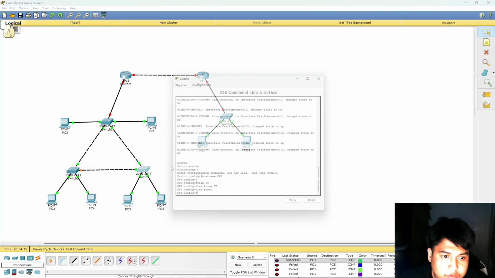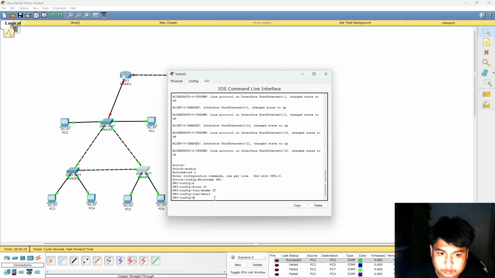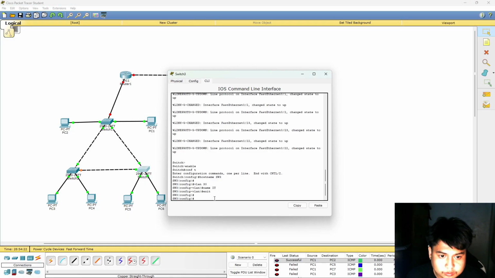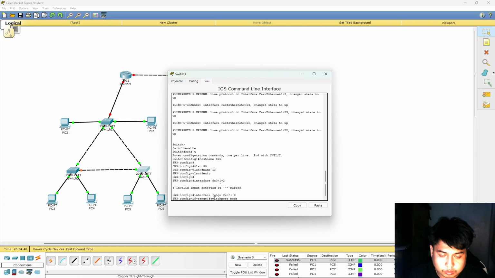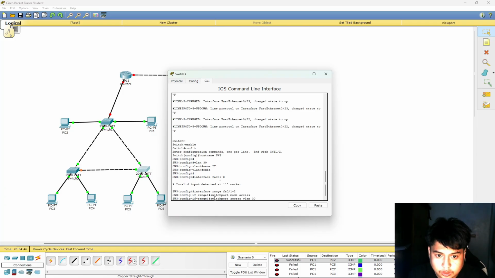After that we'll go to switch 3. I just declare the VLANs here. After that we will just access the ports. Sorry, interface range 0/1 to 2, switch port mode access, VLAN 30. Then after that we exit.